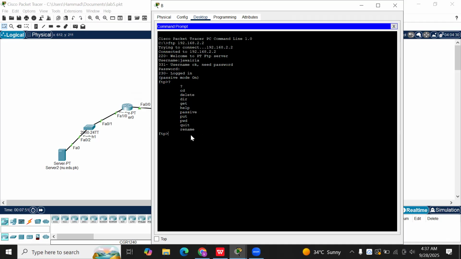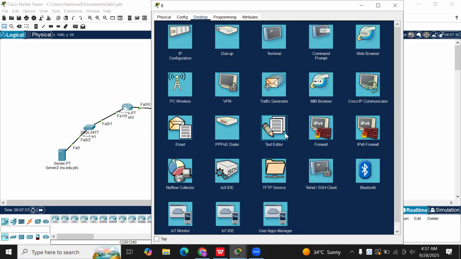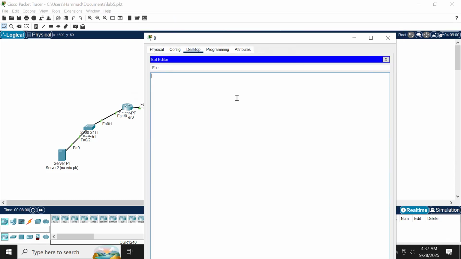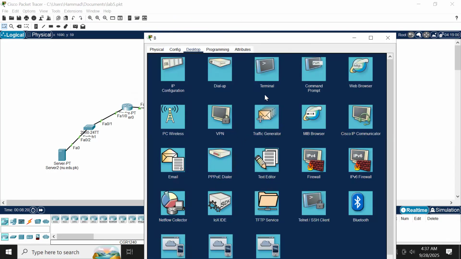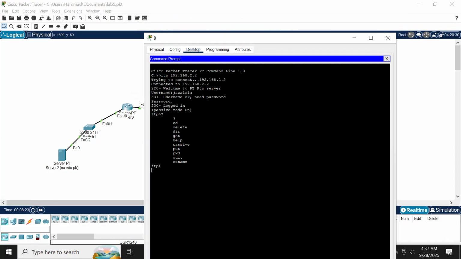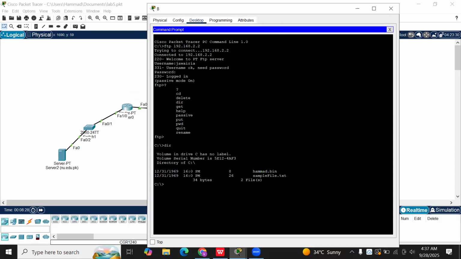So if I go on to my desktop, text editor, and write anything over here, and save it. Okay, so now it has been saved. Going to the command prompt, we'll do dir. We can see the file has been saved.